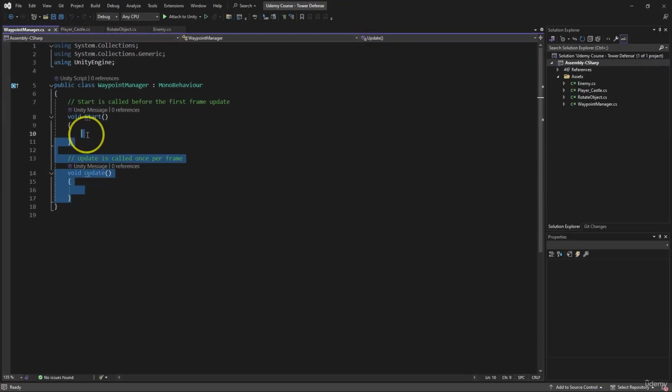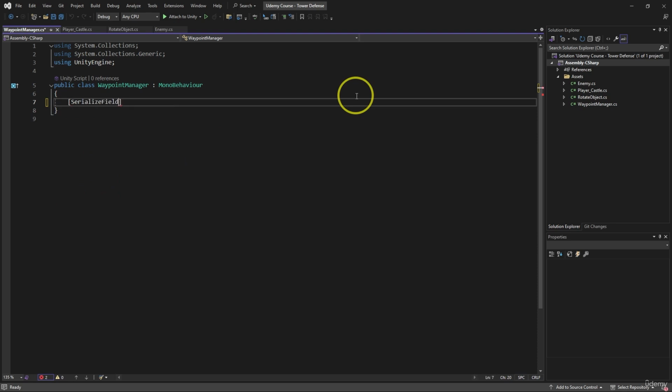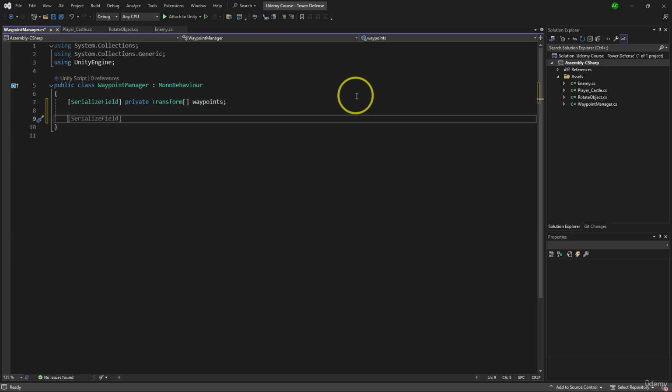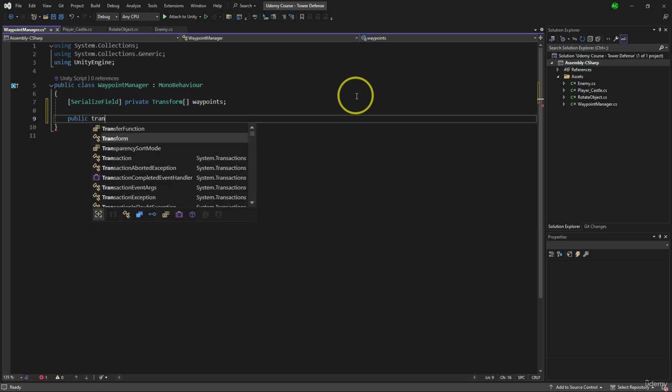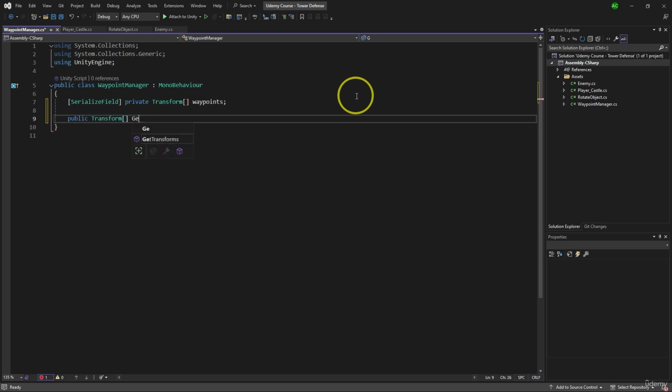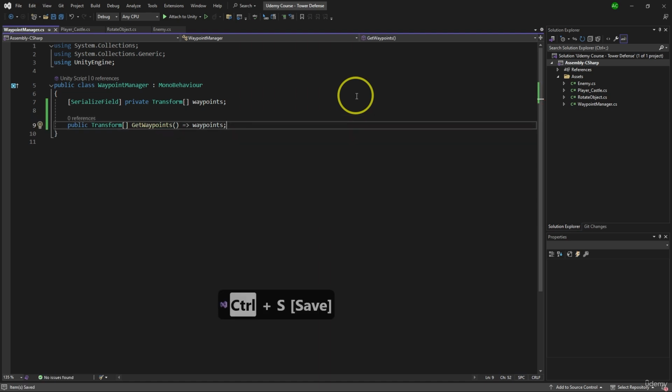Then we're gonna make a serialized field private transform array, and I'm gonna name it waypoints. Alrighty, now we need to get these waypoints from another script. And we don't want to make it public, we want to have a public method that will return these waypoints. Let's do public transform array GetWaypoints, and it's going to return waypoints just as it is. Alrighty, very nice. Now we're going to save it.